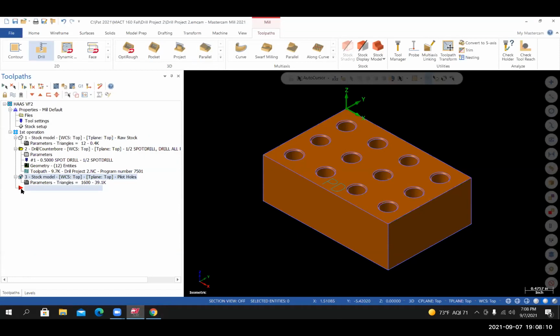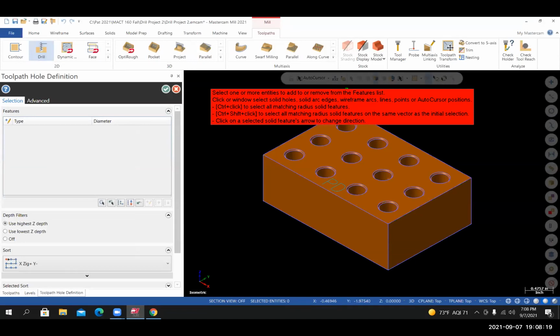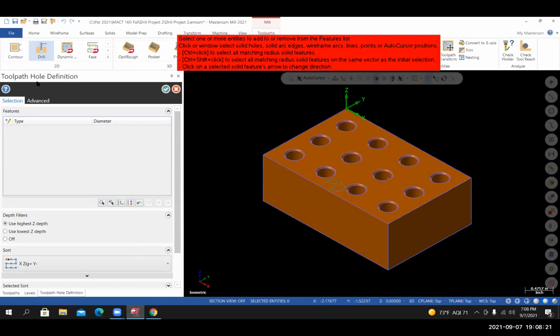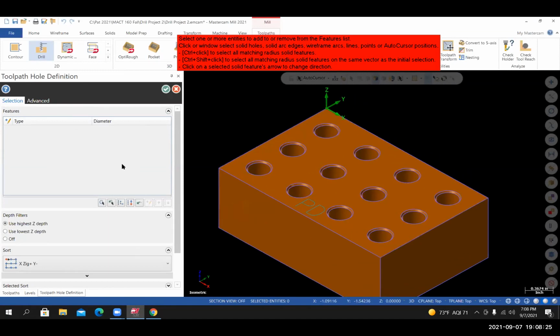Insertion arrows at the very end of my toolpath group. I'm going to go to toolpaths, 2D, drill. Brings up the toolpath hole definition dialog box. Once again, I'm going to use this icon, mask on arc. Select it.